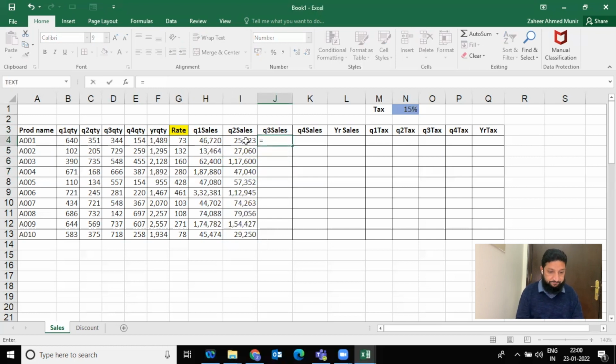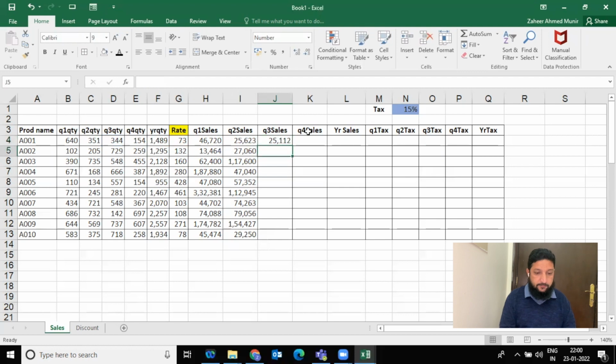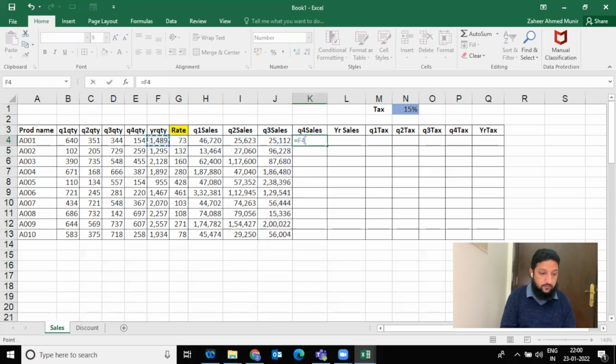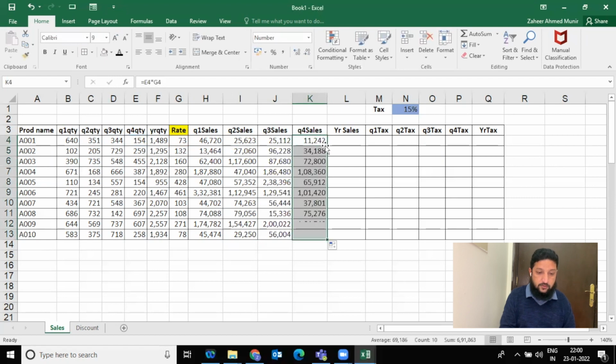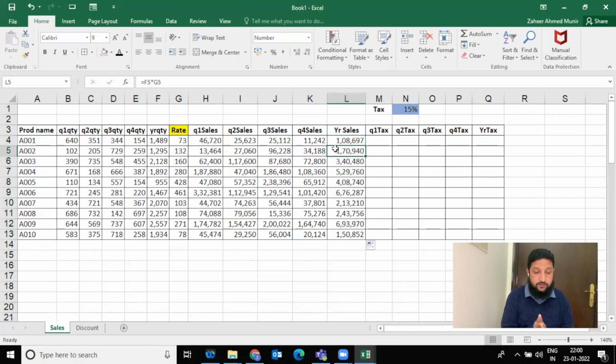Similarly, if I multiply with the same rate, I will get 25,192, and for quarter 4, just multiply with the rate, we get 11,242. And for yearly sales, I have used the yearly quantity multiplied by the rate. This is fine, this is a normal calculation which I'm making.